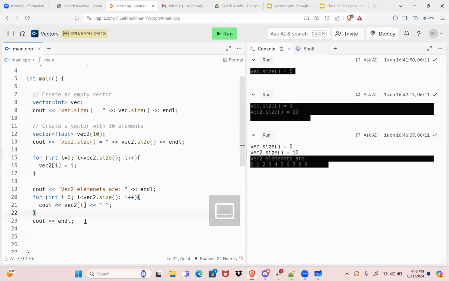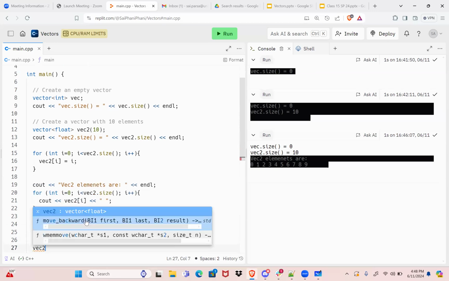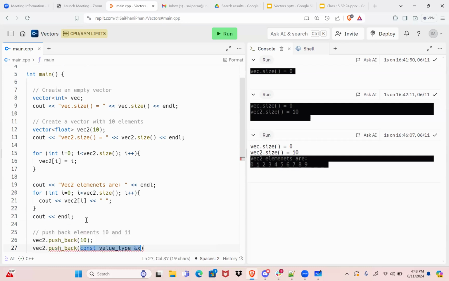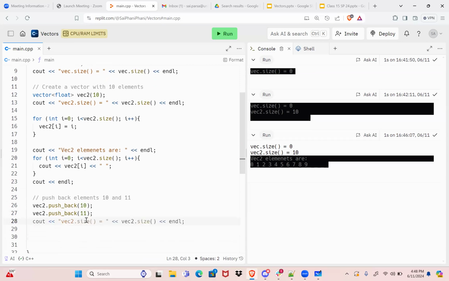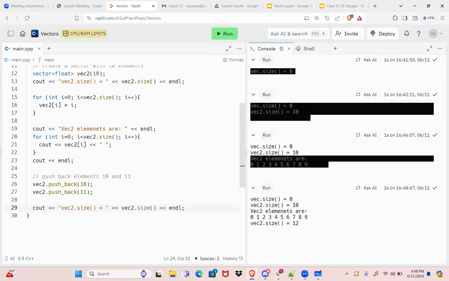The advantage of vectors. So let's go ahead and push back elements 10 and 11. So what I'm doing here is that I'm simply accessing vector 2 and then push back the element. And if I want to add one more element, I'll again call pushback and I'll give a value 11. So that's the deal. And now, if I go ahead and print the vector size, since we added two elements, it's going to be 12.